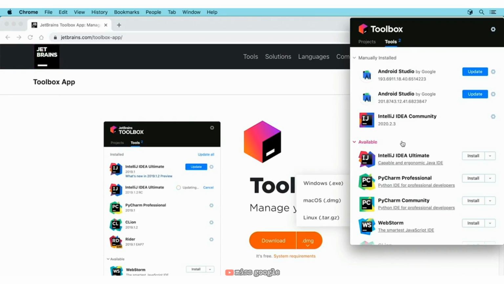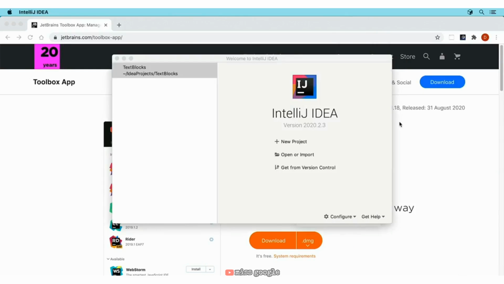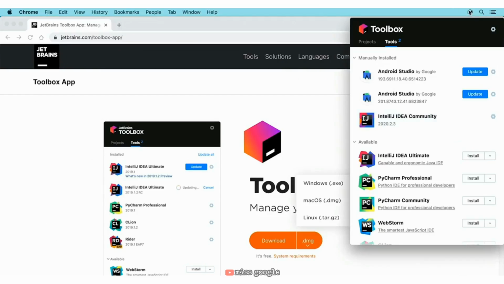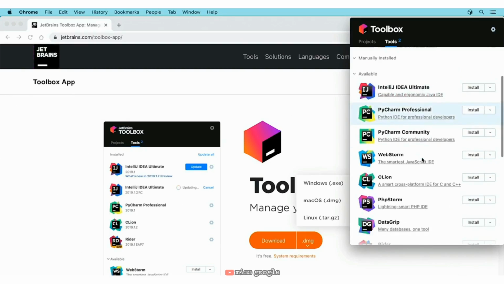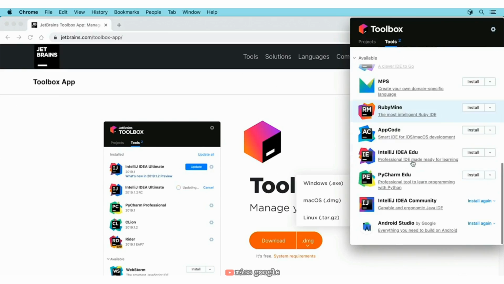So for example, I had already installed IntelliJ IDEA Community Edition by downloading and extracting it. But now in Toolbox, I see it appear, and I can click here, and that opens up the IDE. You can also go into Toolbox and find other software. So for example, if I wanted to install IntelliJ IDEA Ultimate, I could install it from here, or I could install any of the other IDEs that are available from JetBrains, including RubyMine for Ruby programming, PyCharm for Python, GoLand for Go, and so on and so forth.